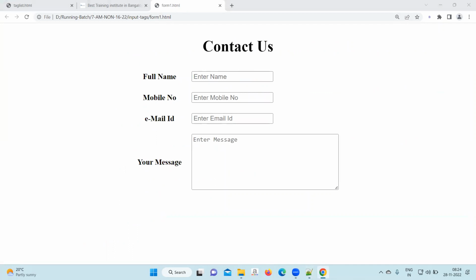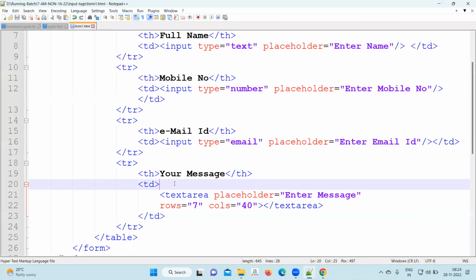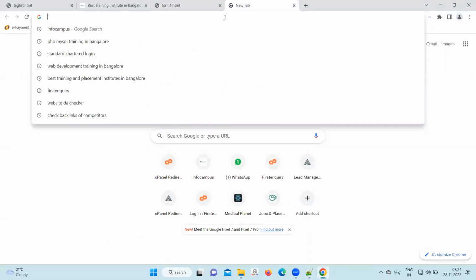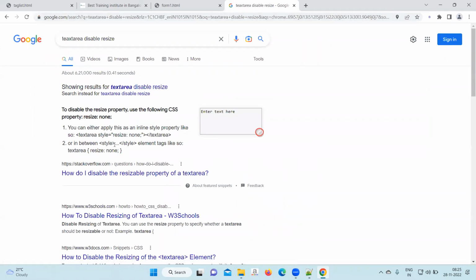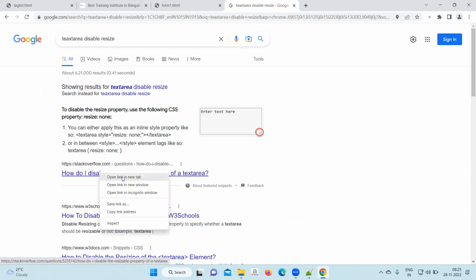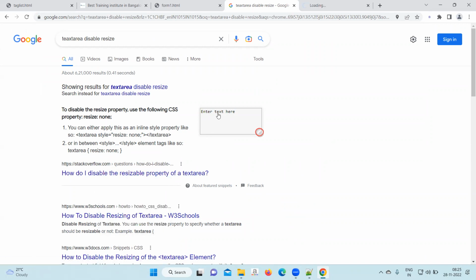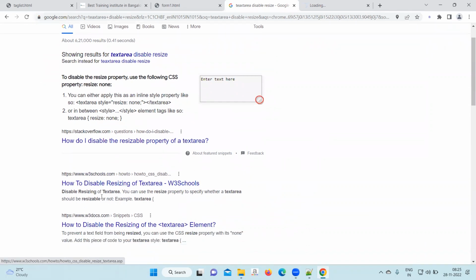How to disable the resize option? In CSS, we have a property called resize none. From there, we can disable the property. In HTML, I am not sure; I don't think there is a property. Let me search: textarea disable resize. People have suggested CSS directly. You can see in the first line itself, resize none. There is a resize property in CSS that we can make none.